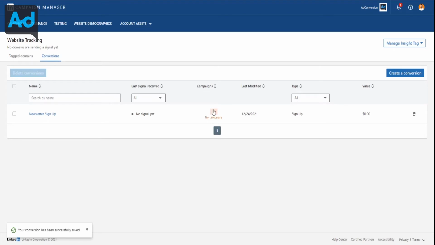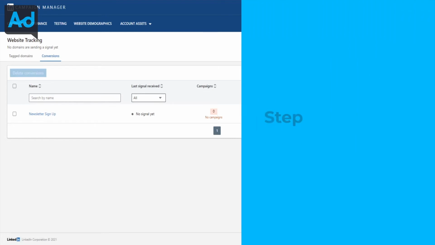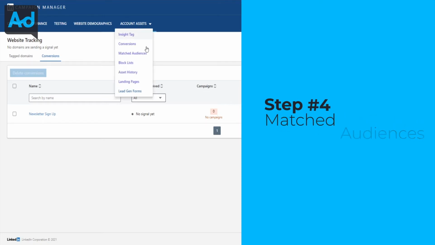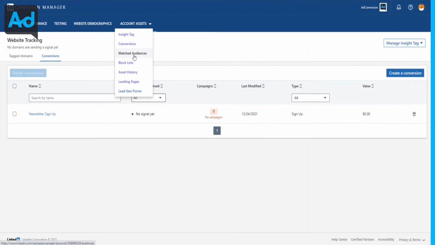But once we build our campaign, we're going to be able to associate those new campaigns with this conversion action. Now that we finalized our tracking, let's go ahead and move on to creating audiences in LinkedIn ads. To do so, you're going to click on account assets and then drop down to matched audiences.